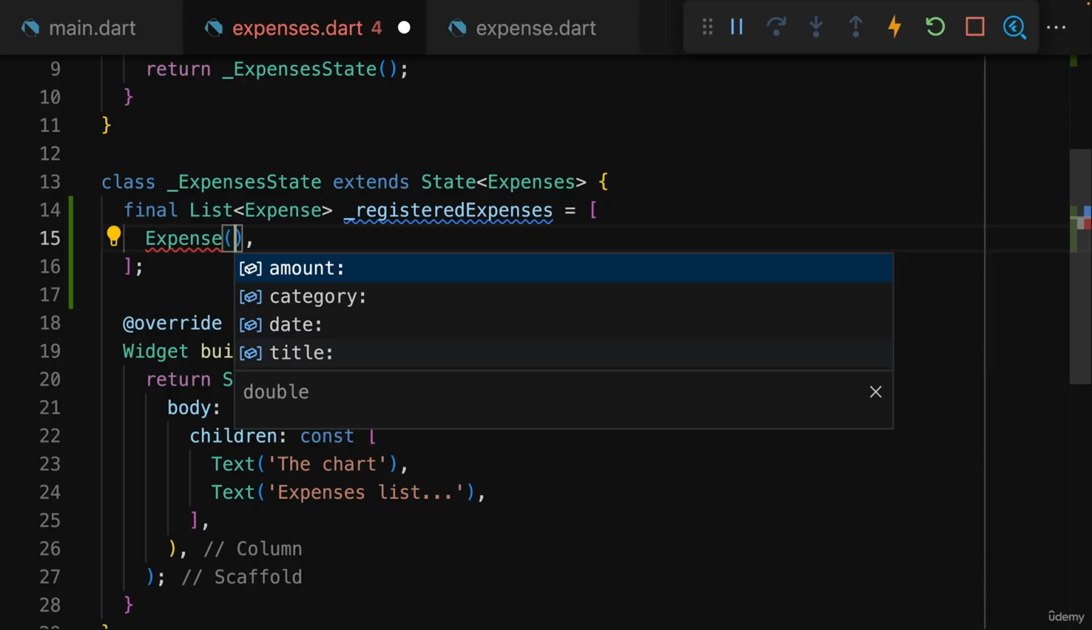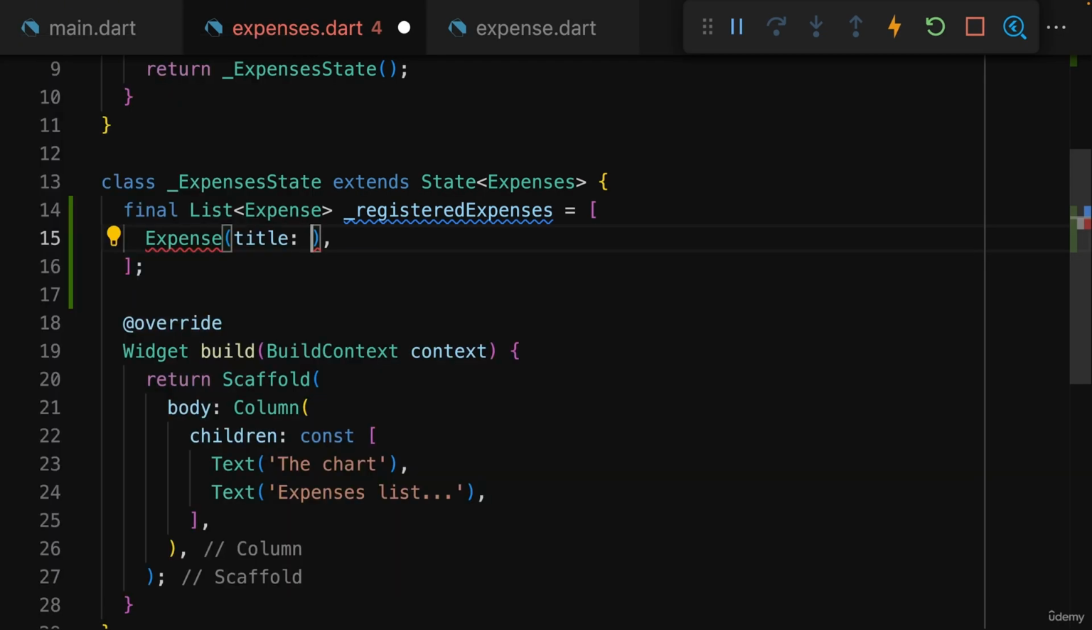And here we now have to pass in these different pieces of information, like for example the title of this expense. And here I'll give this first dummy expense a title of Flutter course, and add an amount of, let's say, $19.99, and set the date to today. I'll keep it simple and simply use today as a date.